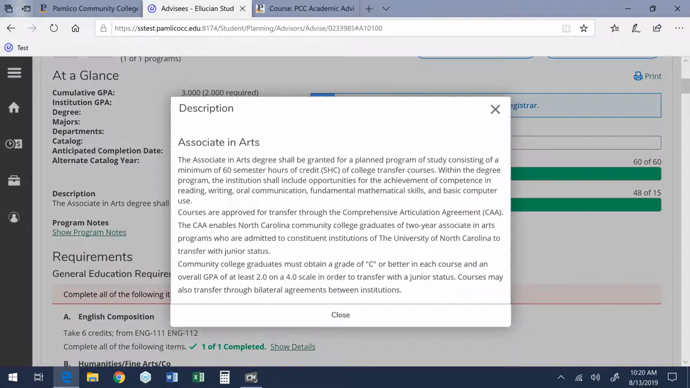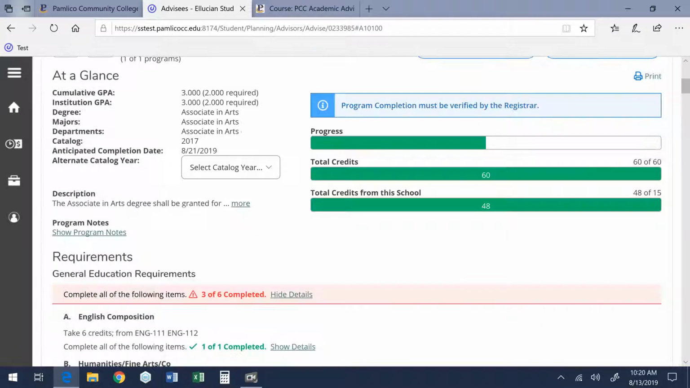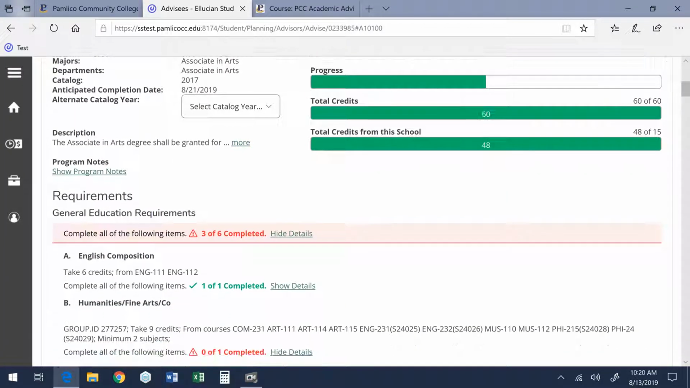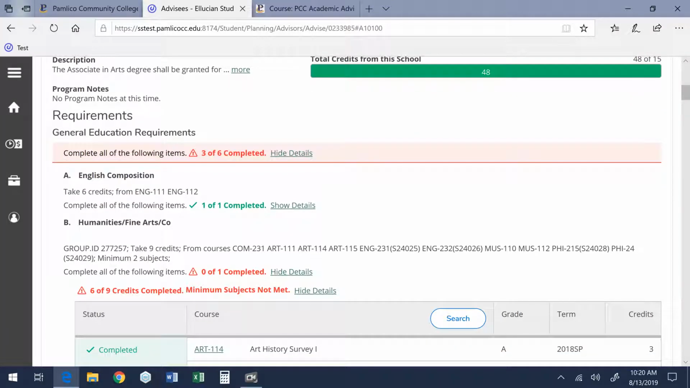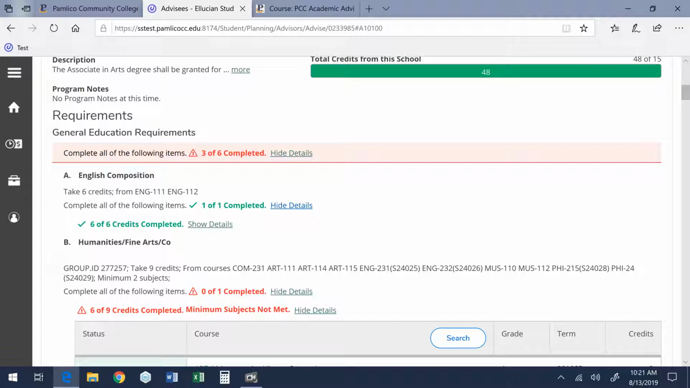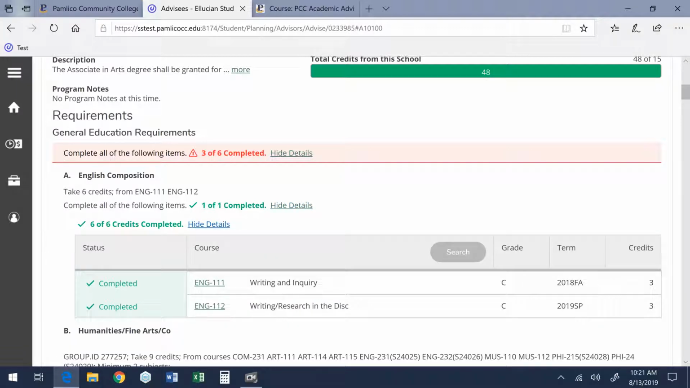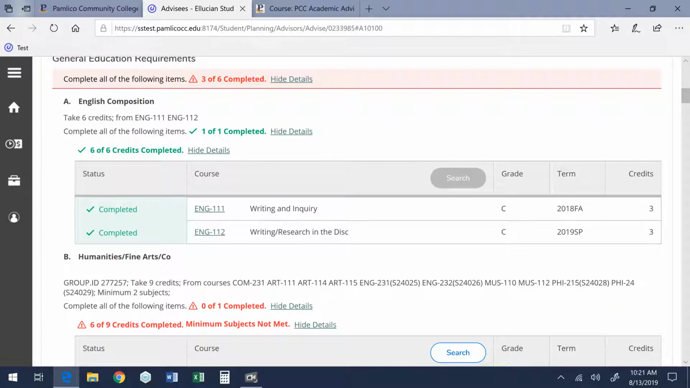This just gives a description of the Associate in Arts program. Program notes. Click on that. There are none, so nothing to look at. You look here at English. It says completed, 1 of 1. So he's completed all his English requirements. Show details. He completed English 111 and 112. Got him two C's. Good. They'll transfer. Not what I would have liked, I would have preferred A's and B's, but C will do.